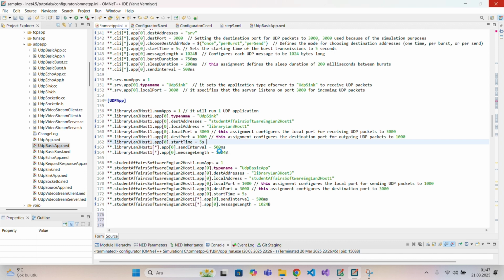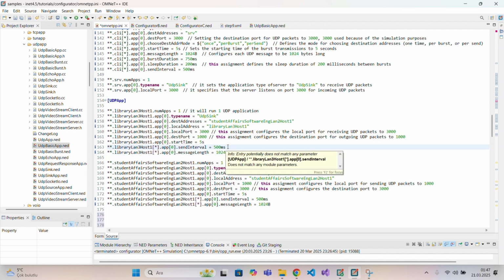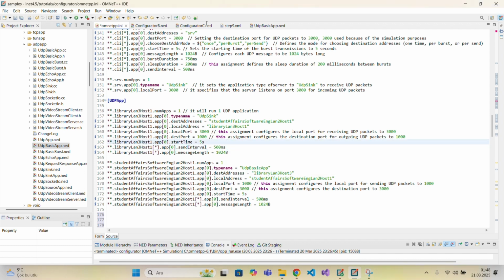And I set the message length to 1024 bytes, and the most important thing in the UDP app configuration is the send interval. I set the send interval to 500 milliseconds. It's a fixed number. This means our application is continuous, fixed. But if I make it even smaller, close to zero, the application will send packets too quickly. It will result in bursts. As I mentioned, we can configure it like that. But in this case, I make it fixed. It is not bursting. So let's continue with the NED file.